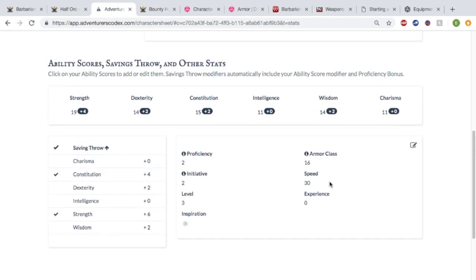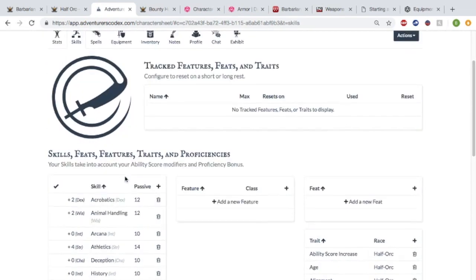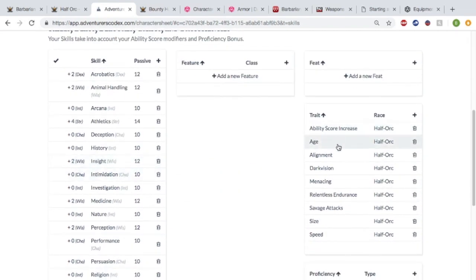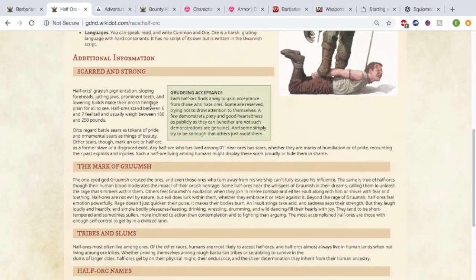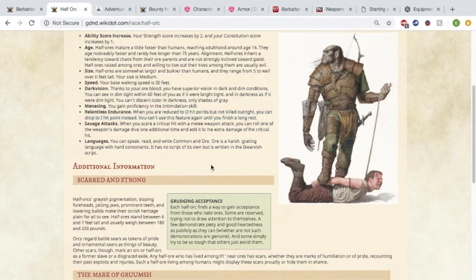Alright, this page is looking good. Let's go on to skills. Now, if you'll notice here, as half-orc, it already filled in all this stuff for you. I still recommend you going through and reading it. This is all your background information. Each race has different abilities which will help you in battle or outside of battle. And this is all the other stuff.